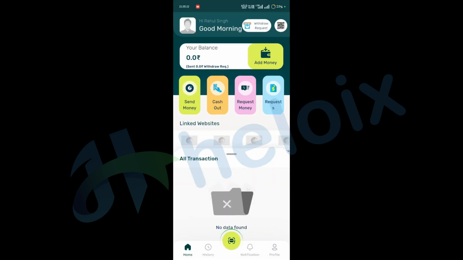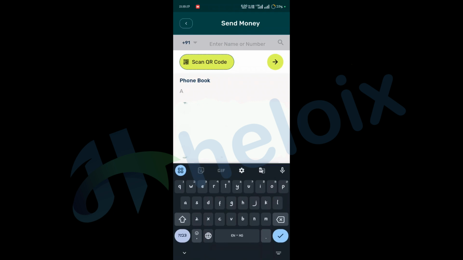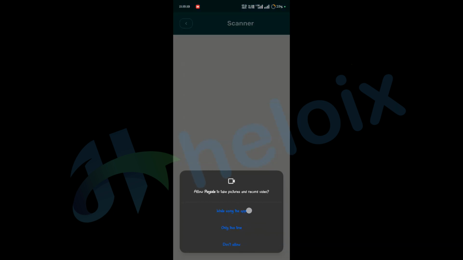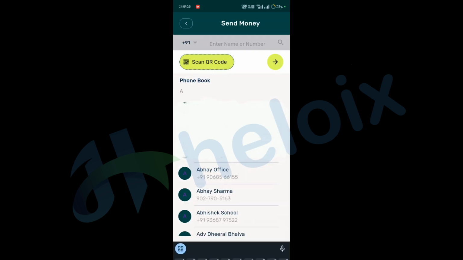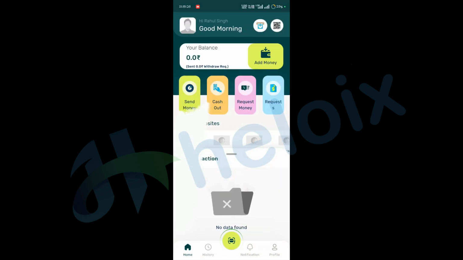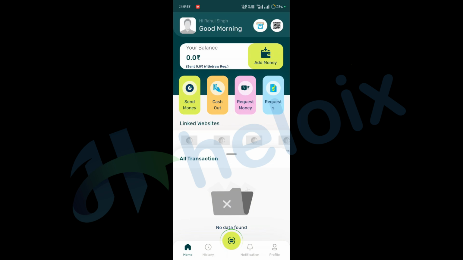Here you can check your balance. If you want to send money, then you can send money to anyone. Here you can type the name, or you can scan a QR as well. After that we have cash out. So here we can cash out by adding your agent number. After that we have request money, so I can request money from anyone. The request will go to them, and then they can accept and complete the payment.